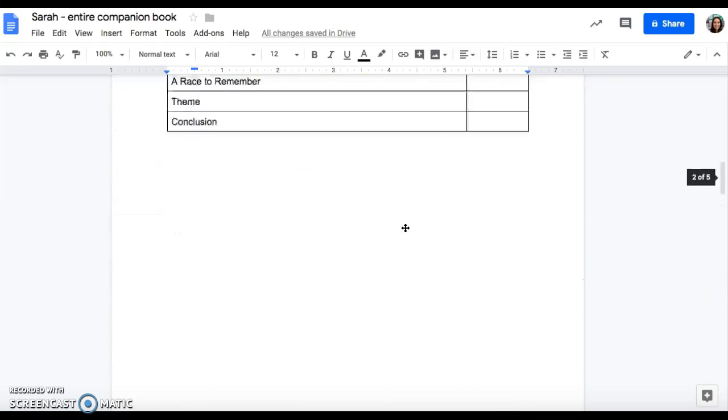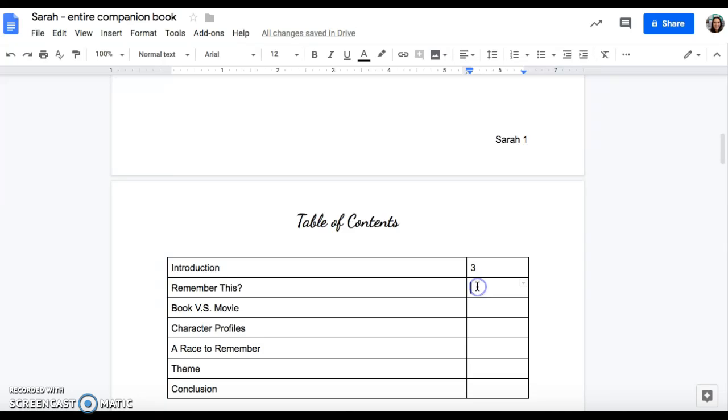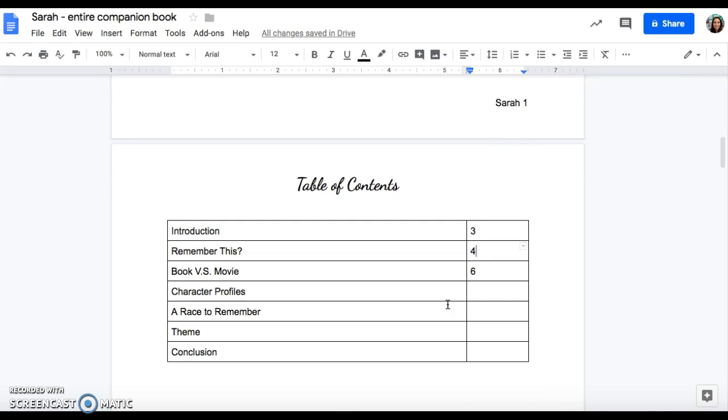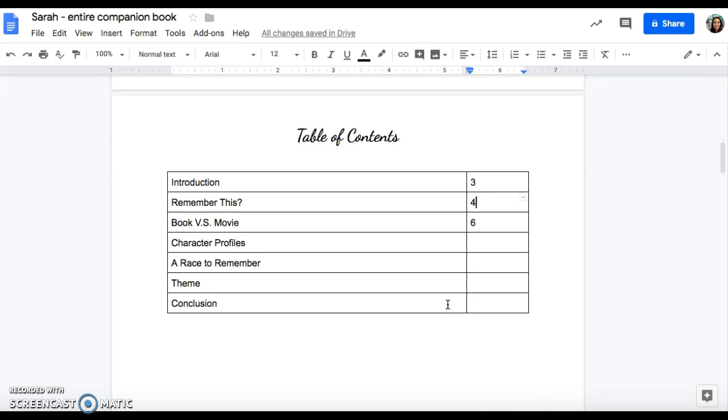So I'll go back up to my table of contents. You have a choice. You could just write the starting page, and then I know my book first movie will start on page 6, because that will be the next blank page. Or you could also do 4 to 5 and write it in like that. It's up to you, your preference. So do either one.